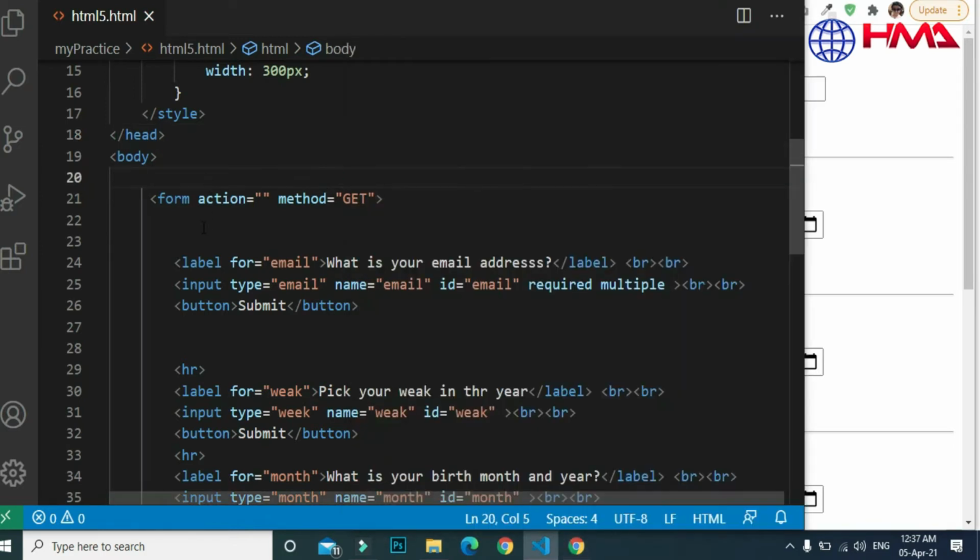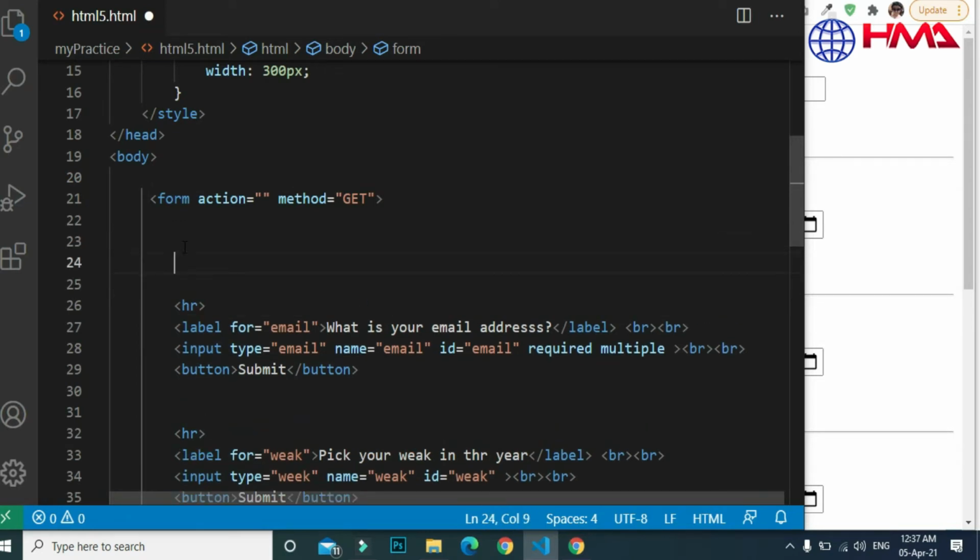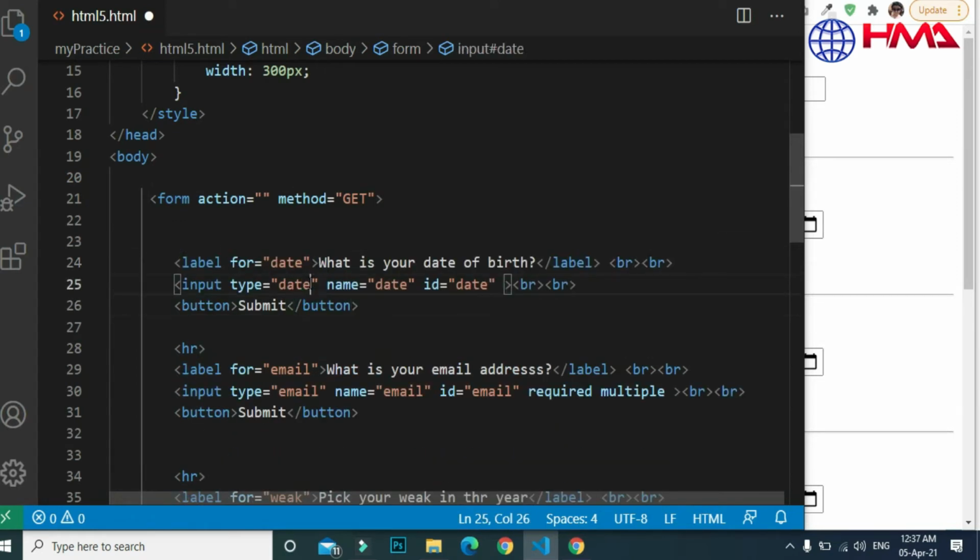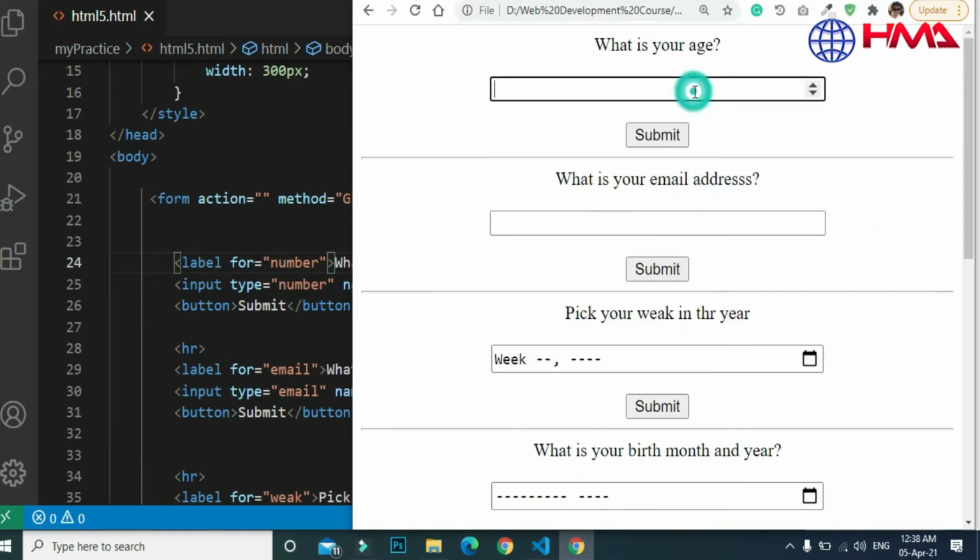Let's move on. The next type of input is input type number. Name is number, ID is number. Here we can ask the user to type their age. What is your age? The label for is number. Here the user can enter any number. This input will only allow entering a number.